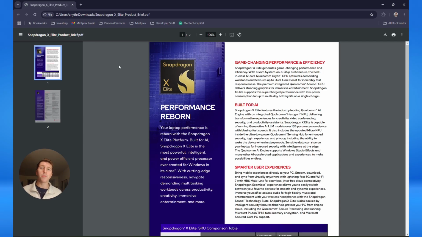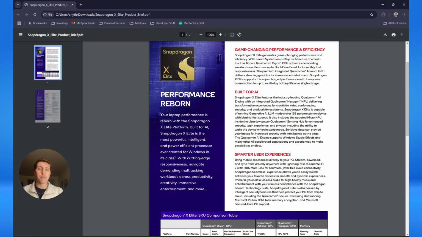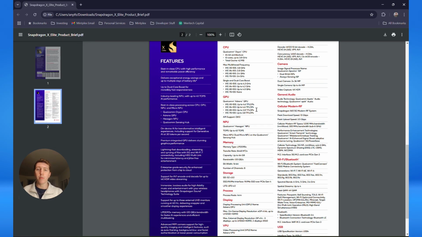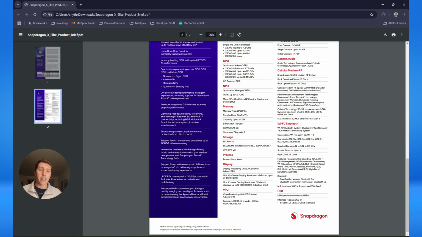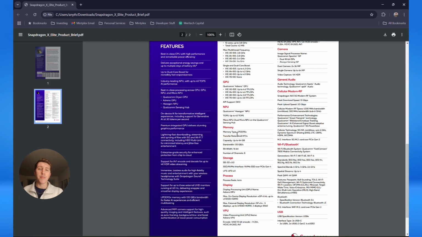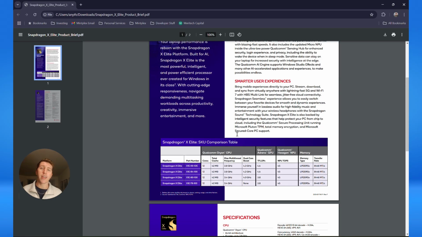So here is a regular PDF that I've pulled off the internet that's about the Snapdragon X. And you can see this is a pretty complex PDF. We have multiple columns, embedded tables, even tiny text that is kind of all jumbled together. All of this giving us information about the Snapdragon X Elite.